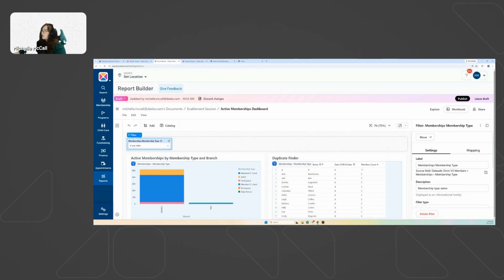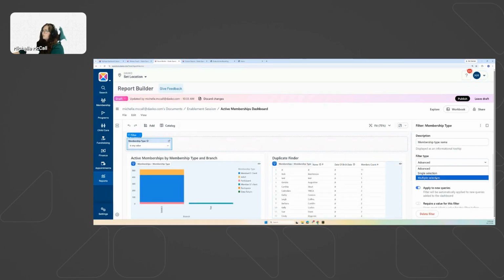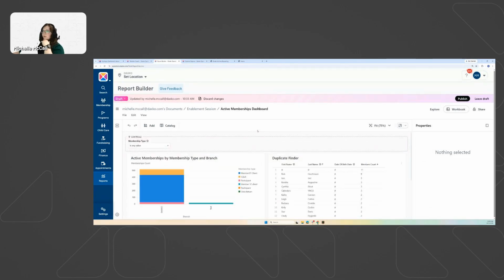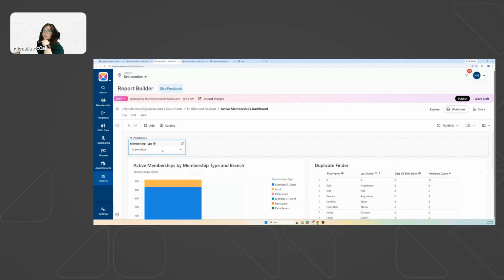So for this filter, I'm going to change the name of it to just be membership type. And I'm going to change the filter type from advanced to multiple selection. And I'll leave that as a dropdown. And what that does is it's very similar to the in-list filter in custom reports, if you're familiar with that. So now that I have that in there, when I click in here, it will show me a dropdown of all of the available membership type values that I can select. So that is very useful for that similar in-list feature like custom reports.